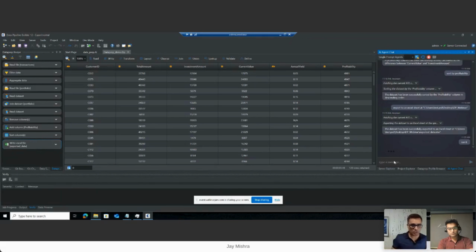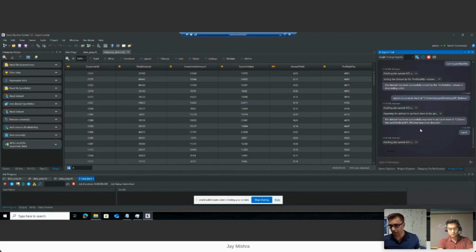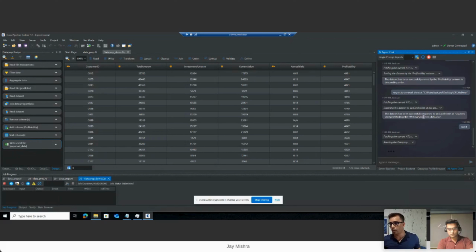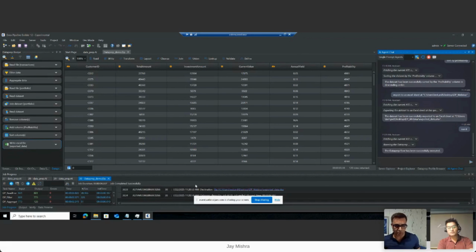So it has created this recipe. It is going to go ahead and execute the recipe, and that will involve the actual running of the job and creating a new Excel file at the location that I specified, and that is going to be this webinar folder, exported data XLS. And you can see at the bottom of the screen, the actual job is running.